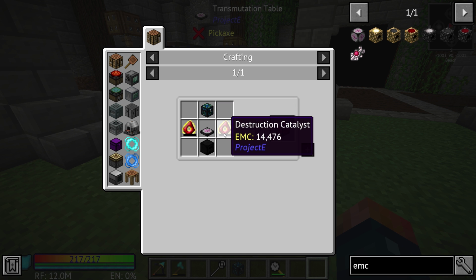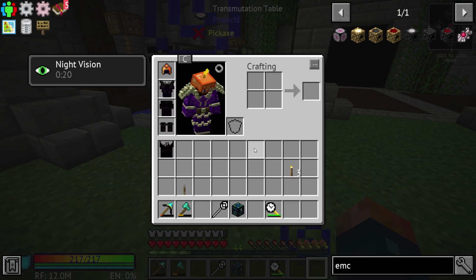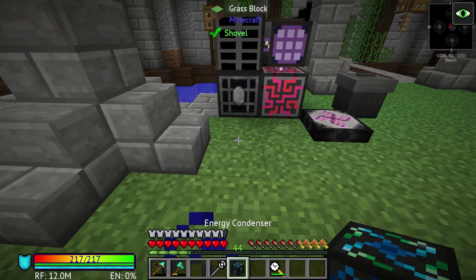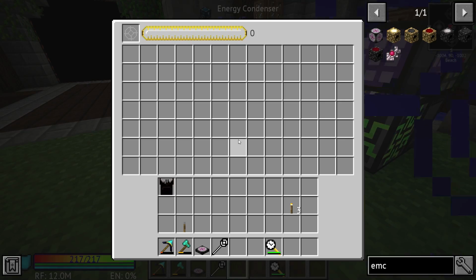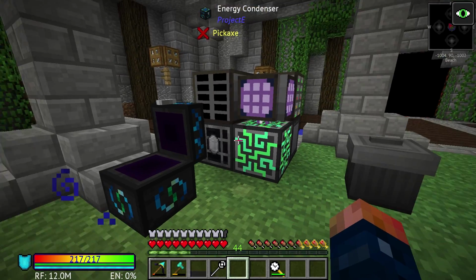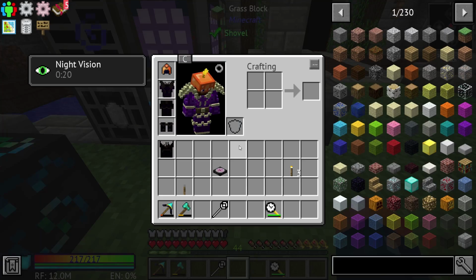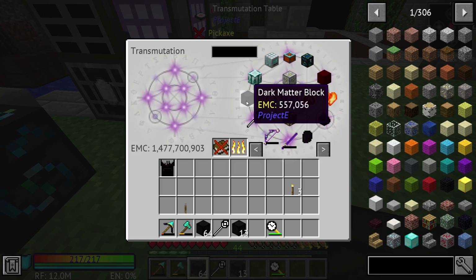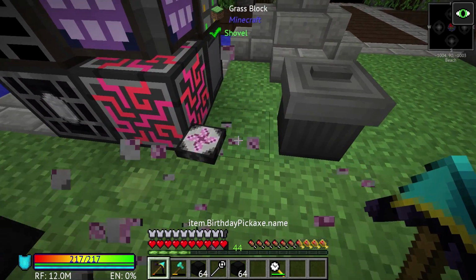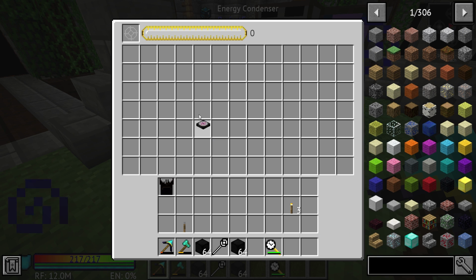We're going to need a dark matter furnace and some destruction catalysts, which are not that hard to make either, and a transmutation table. So first of all, let's go ahead and make another transmutation table, because we can duplicate these pretty easy. And we can just throw it in here. Before we do that, we do need some matter from it. So I'm going to take some dark matter blocks. That should be pretty simple, right? Because this is all just transferable.